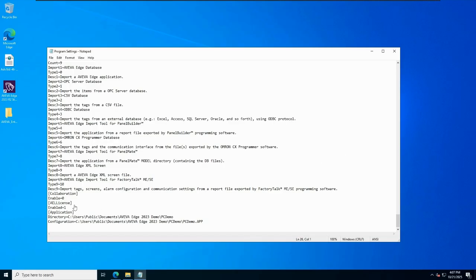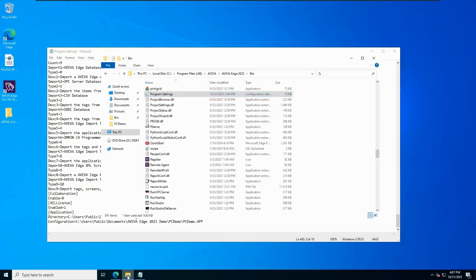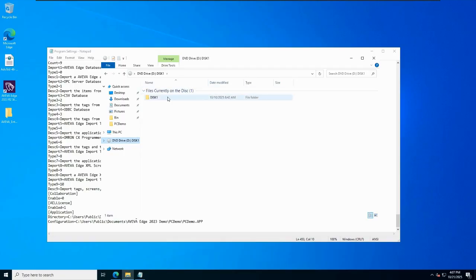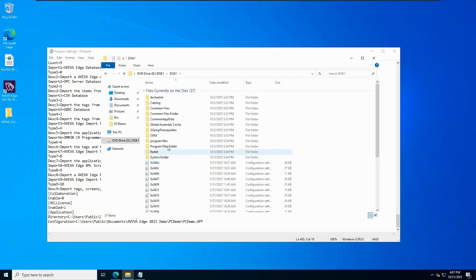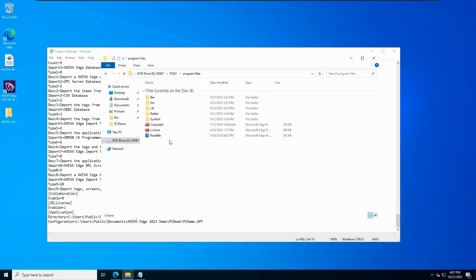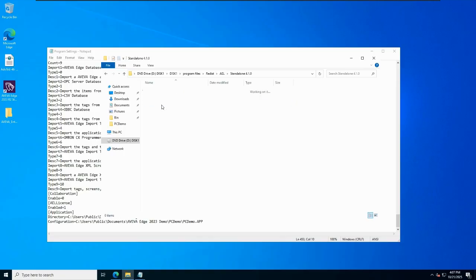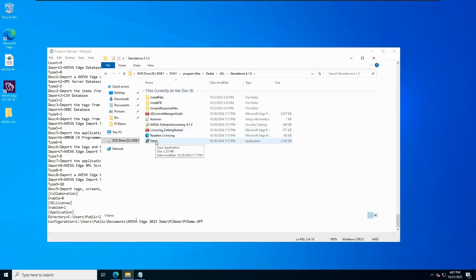So after setting this parameter to 1, the additional thing you will need to do is manually install the AVEVA Enterprise license components. In order to do that, you can go to the installation folder for AVEVA Edge, where you will find the program files folder, and inside the Redist folder, and inside the AEL folder, you have the standalone installation package. If you run this setup application, it will install the AEL components for you. So you might follow the on-screen instructions to do that.